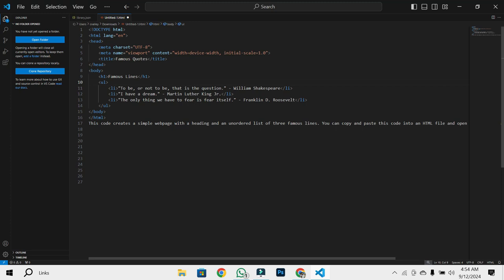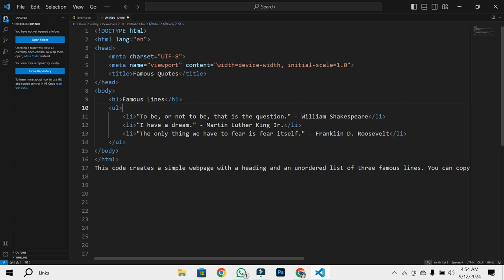And that's all there is to it. Adjusting the font size in Visual Studio Code is quick and easy, giving you full control over your workspace's readability.